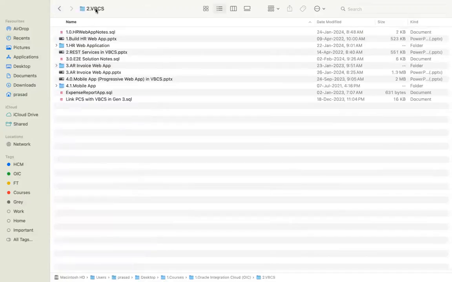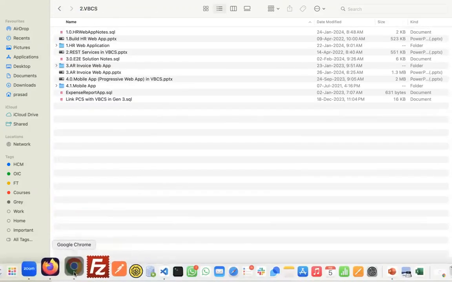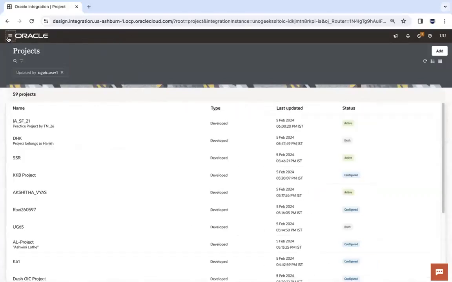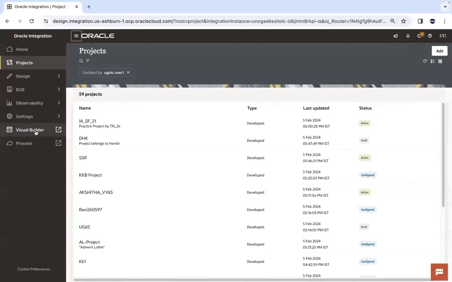VBCS stands for Visual Builder Cloud Service. How do you access VBCS, guys? From the OIC instance, if you click on the main navigator, you see an option to access VBCS from here. And what do you normally do in here? You build custom screens. You can build custom web or mobile applications using VBCS. So if your client needs any custom application, like an expense report application, travel report application, or AR invoice application, you can build it in VBCS.